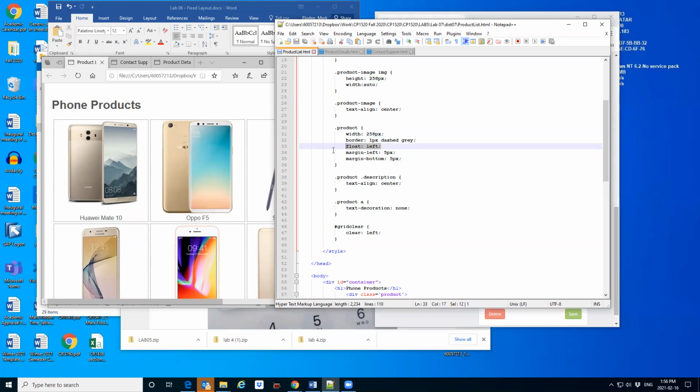The floating to the left, otherwise this grid wouldn't work. Okay, that's how they stack up one beside the other, is by floating them all to the left. And then we got some margins that sort of work with them, and the border is styled. So that is the product, is this thing which is surrounded by the dotted line. Then the product description is the words at the bottom. And then the product image is the image itself.